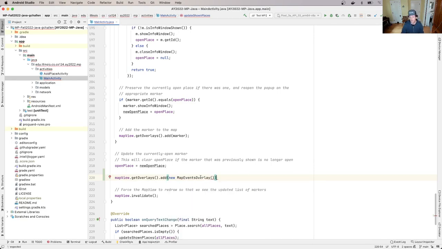Now this map events overlay, if I hover over it, requires that I provide it a receiver. So this is another example where I'm using a callback pattern. This overlay is going to receive events from the map like clicks and touches, but it needs somewhere to send them. It needs someone to notify when those things happen. And so as we did before, I'm going to pass this.